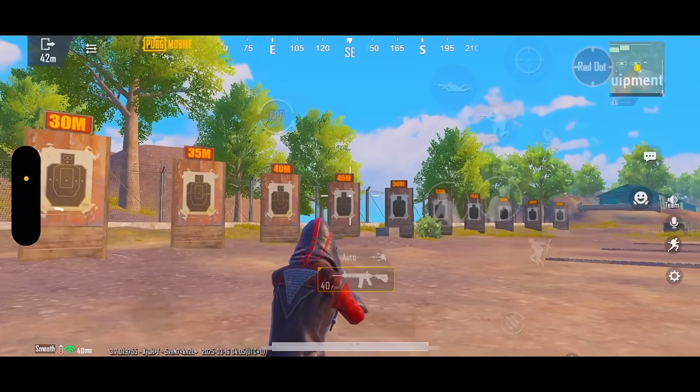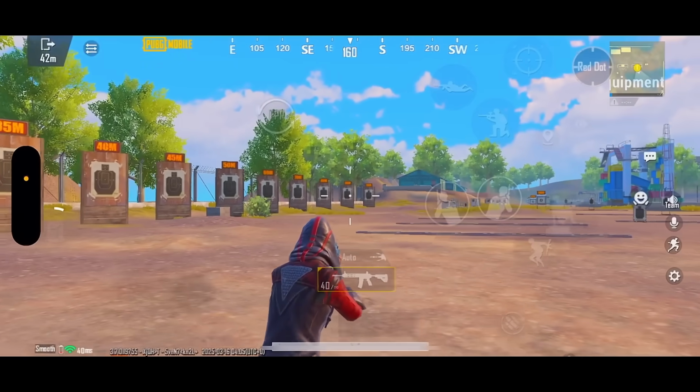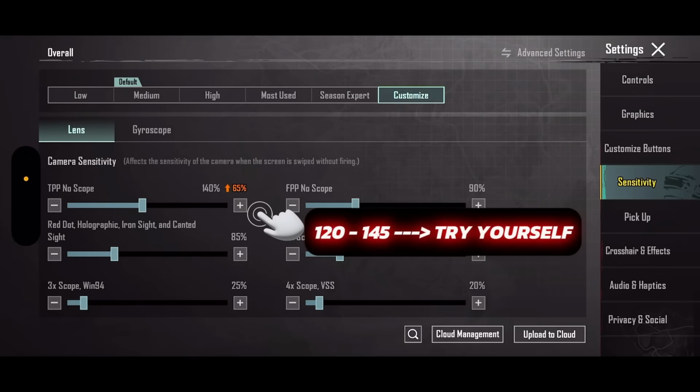Make sure you are able to shift your aim between nearby targets as well. I recommend values 120 to 145. Try this yourself and set the most suitable value for you.